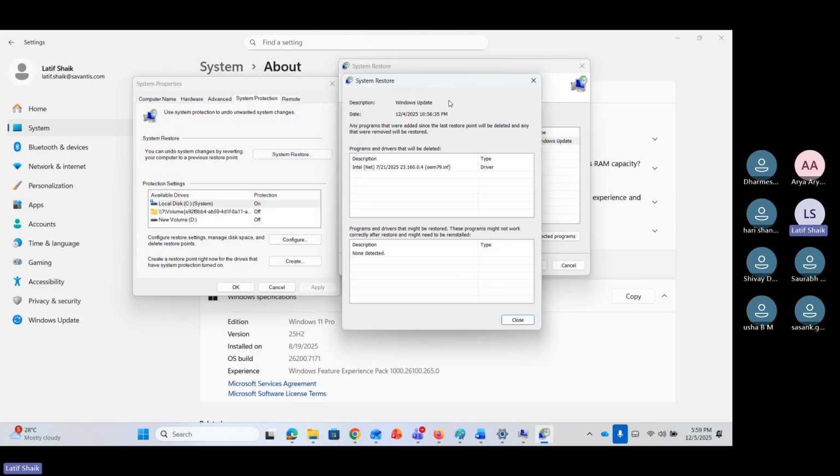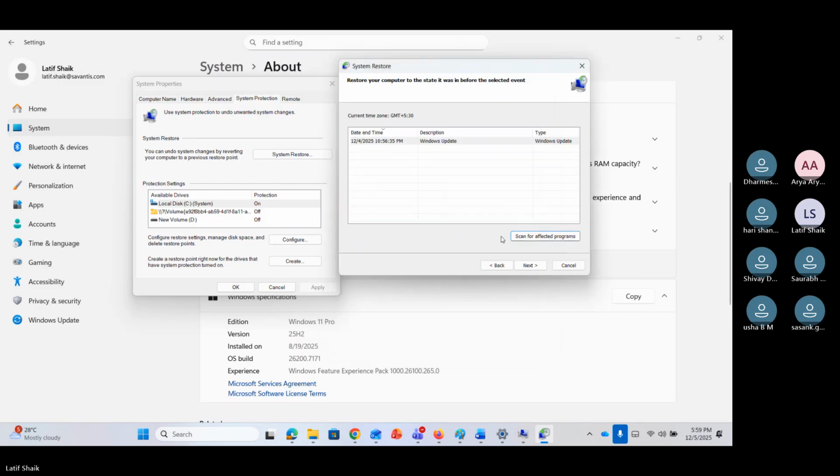We'll wait. Yeah, it is scanned. For certain devices, a new driver is installed. I don't know what this driver is, some new update. So this will be deleted. This will be deleted. This is a reinstalled one. Nothing will be reinstalled, but this is going to be deleted. Maybe it was created after the system restoration point.